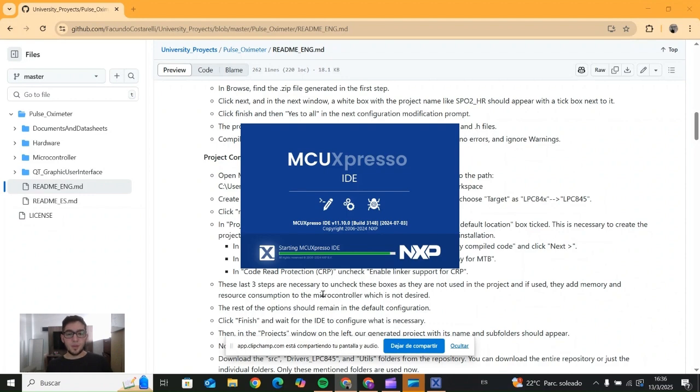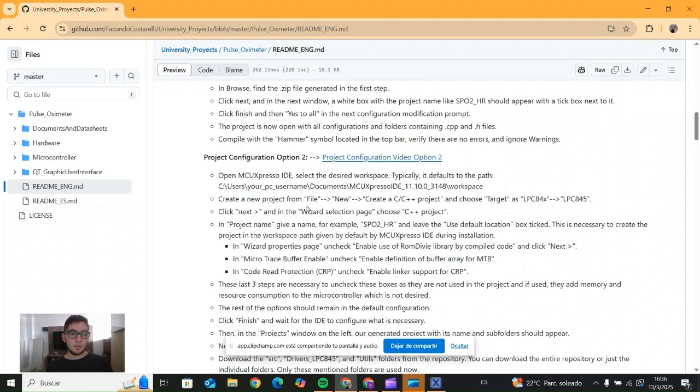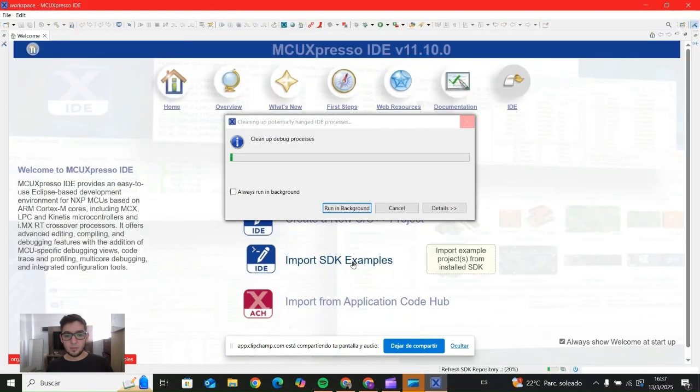Well, the second step is to create the new project. Clicking on File, then New, then create a C or C++ project, and choosing a target. In this case, it's going to be LPC84x and then LPC845 because it is the microcontroller that I used. However, in your case or your project, probably it's going to be different. But if you want to run my project, probably you're going to need to use this. Okay, now it's opened.